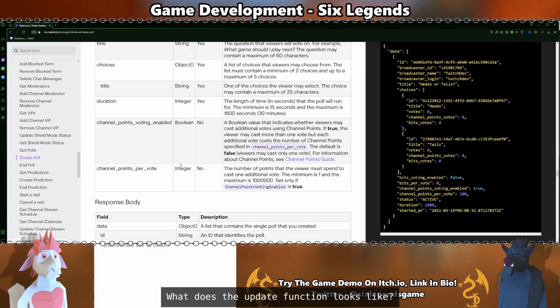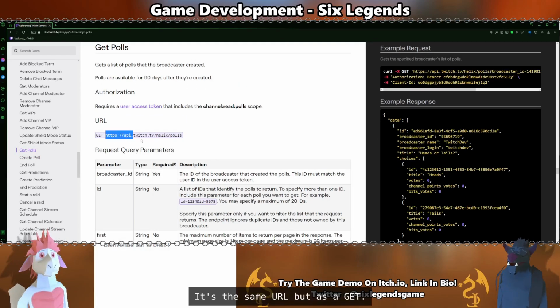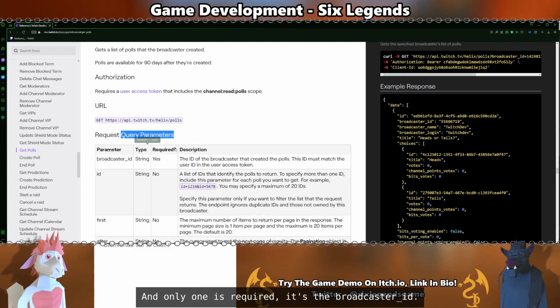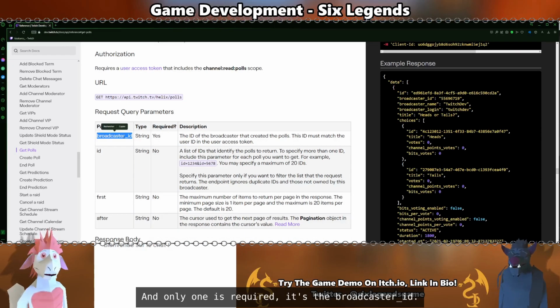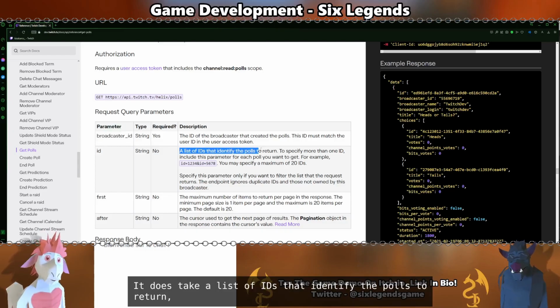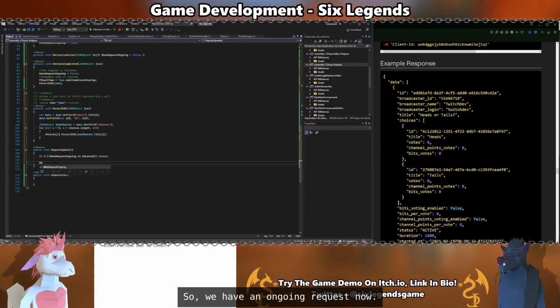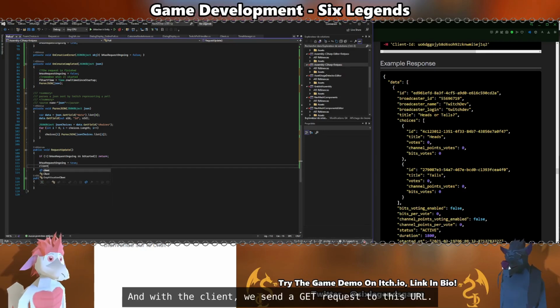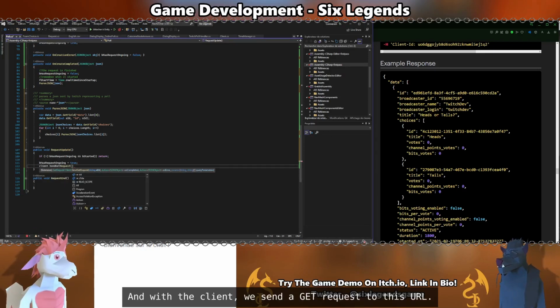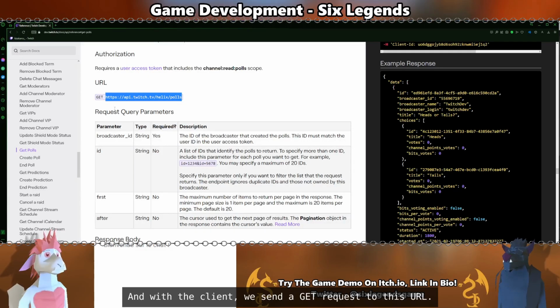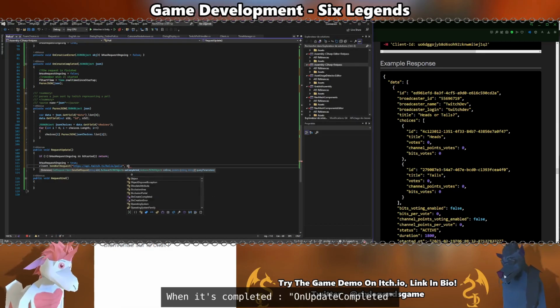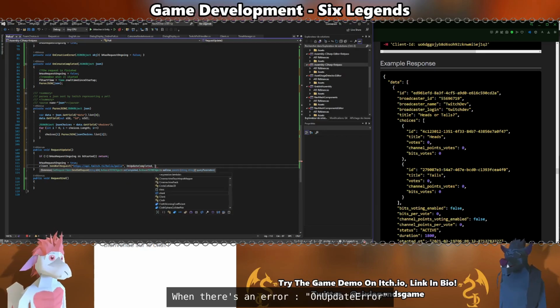What does the update function look like? It's the same URL but as a GET. We have some query parameters and only one is required. It's the broadcaster ID. It does take a list of IDs that identify the polls to return, so we are going to specify which ID we want. So we have an ongoing request now, and with the client, we send a GET request to this URL. When it's completed, on update completed. When there's an error, on update error.